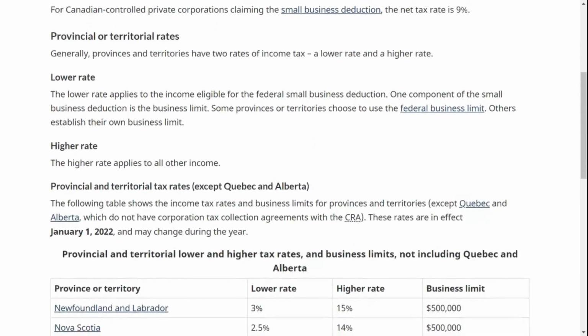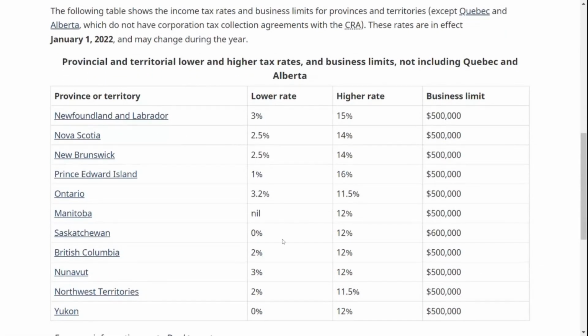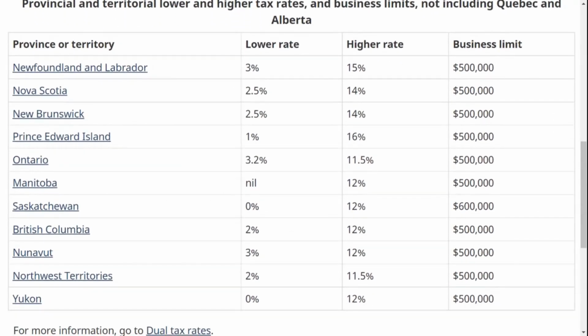Now, reason number two is the corporate tax rates are much lower than the individual tax rates in Canada. Also, you have the option to pay yourself in a salary or dividends to save taxes.